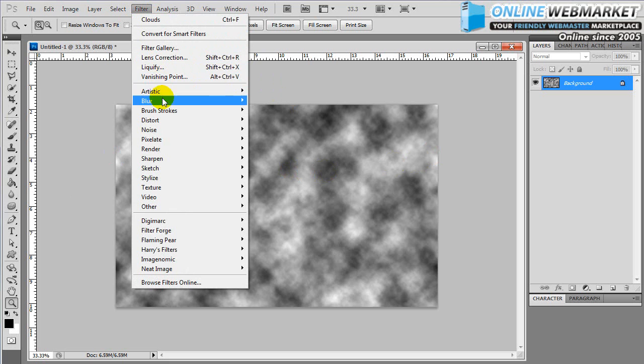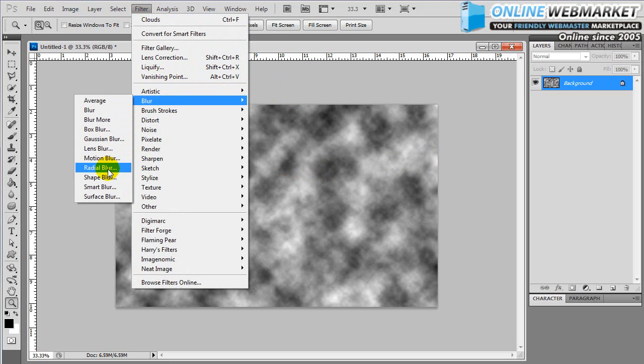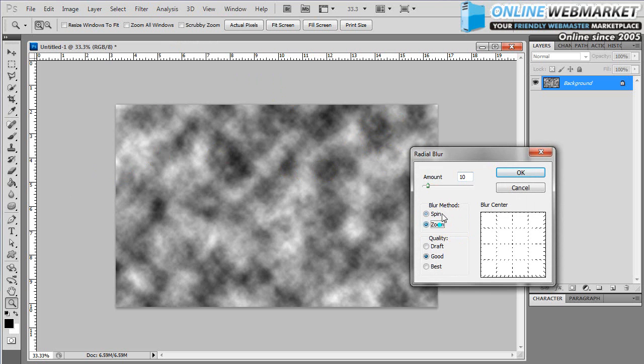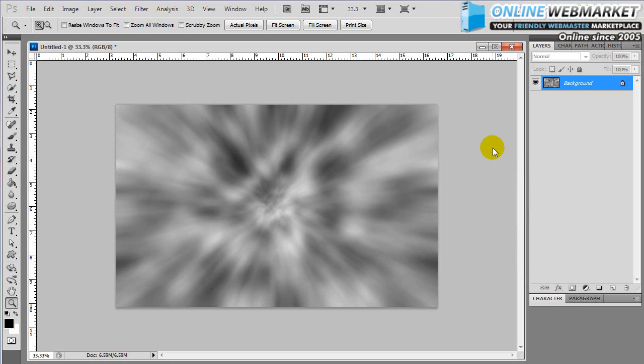Now we're going to go to Filter, Blur. We're going to go to Radial Blur. Now let's take our radial blur, and we're going to make it look like we're zooming through these clouds. So you're going to select Zoom and bring the amount up a whole bunch. Click OK. Let's see what we got. All right, so far, we're getting some funky abstract stuff going on.